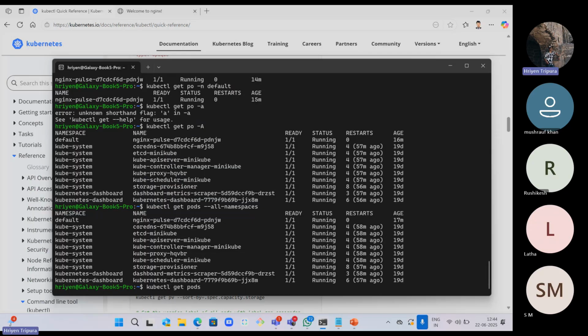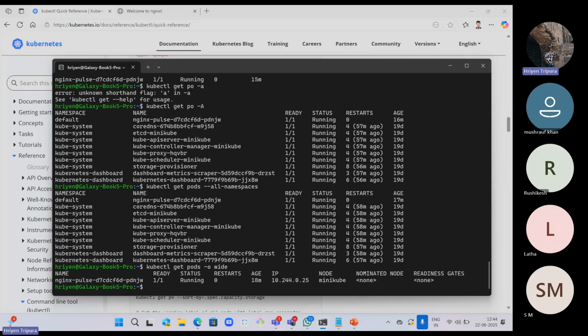Get pods -o wide, right? Now what we can see here will help you give some more details as compared to just pods if you use -o wide. The first thing we need to understand here is the IP. Normally we don't see the IP address, right?